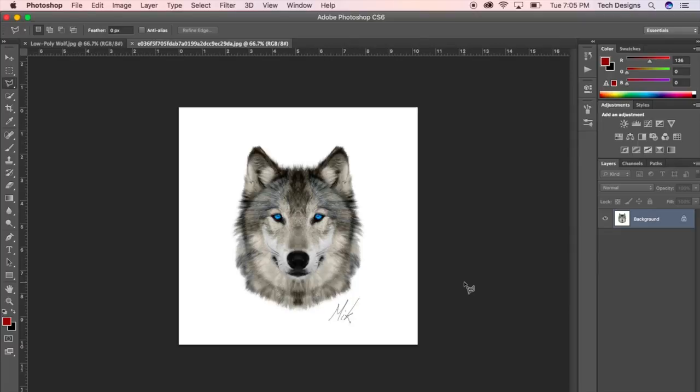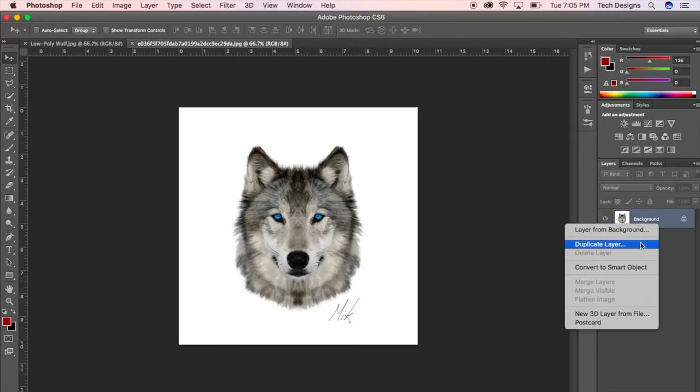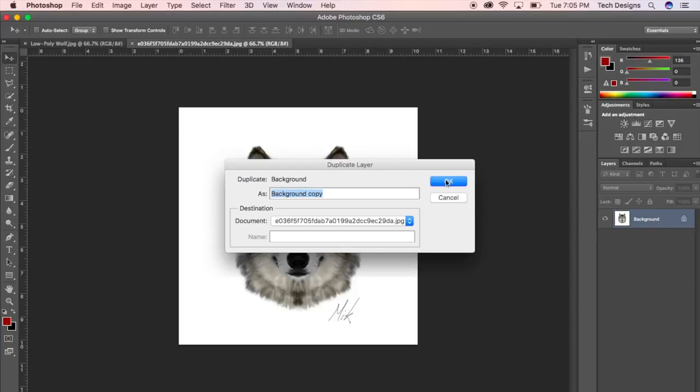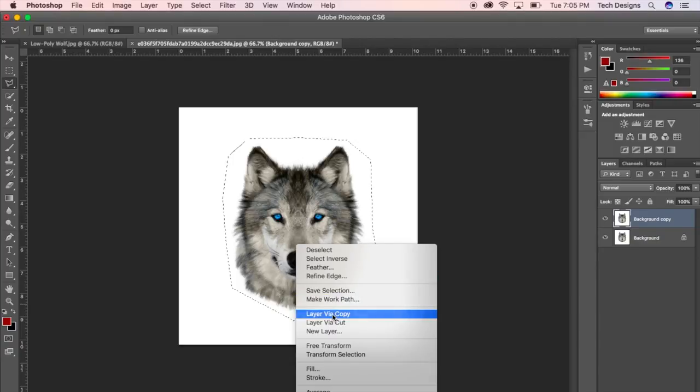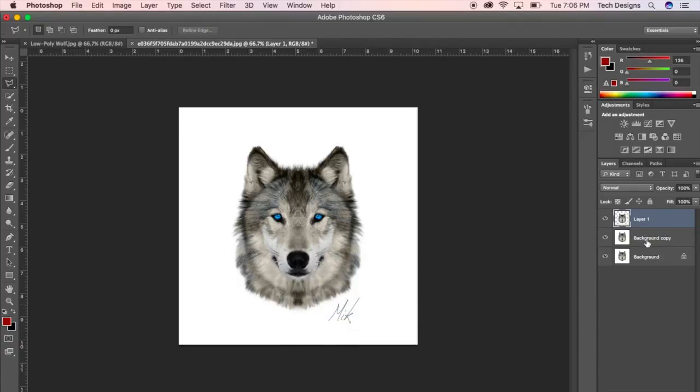So when you import the image, you're going to go down here, right click to duplicate the layer, and here you're going to select the outside of the wolf, which doesn't have to be perfect. You're going to copy it. You're going to go back to the previous layer and delete it because you don't need it anymore.